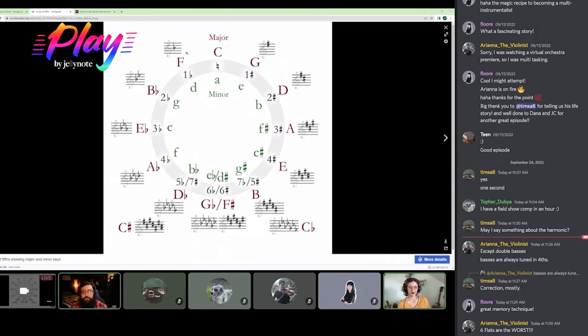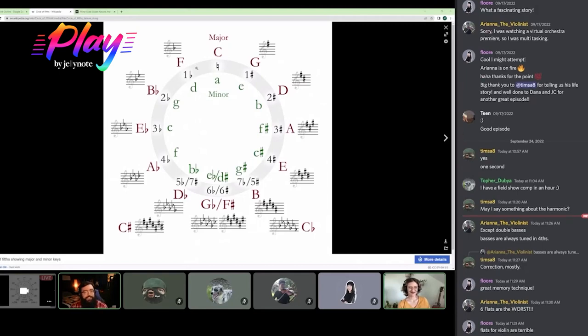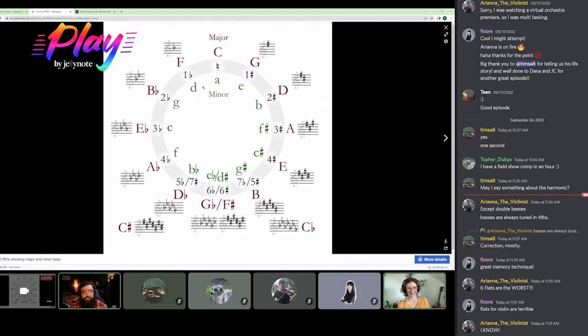I know string players have completely different opinions on that, so I will let Dana talk about that. Flats for violins are terrible, I see Floor say in the chat. Okay, well, that's the way the cookie crumbles, right? Not everyone's going to be happy with the same stuff, and I think that's why a lot of orchestral music is written in sharp keys or C major or A minor or what have you. But Dana, how about the string players?